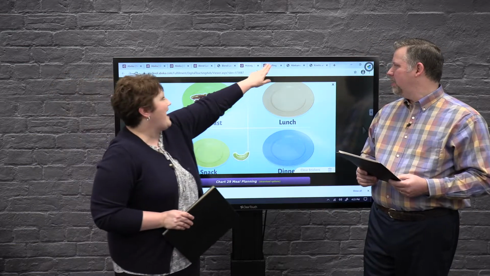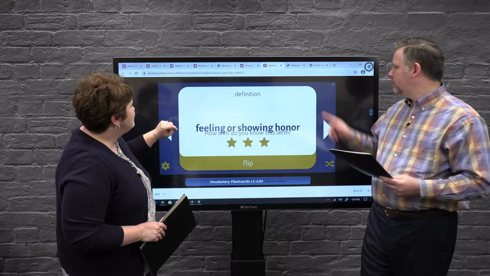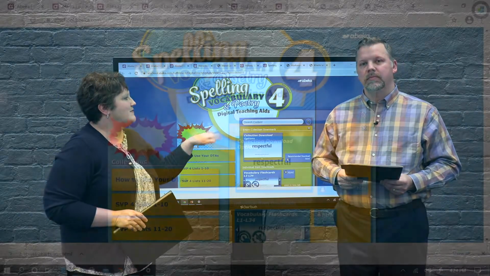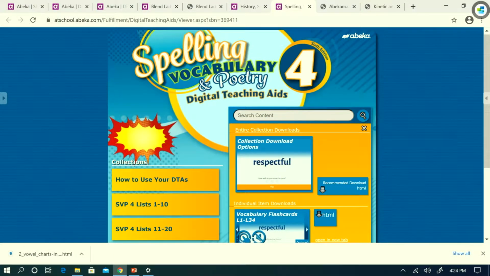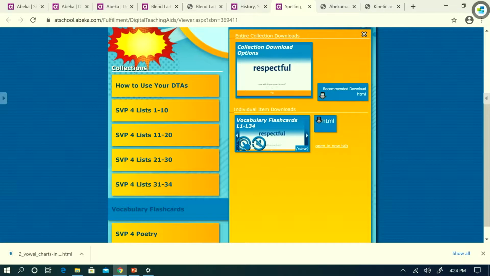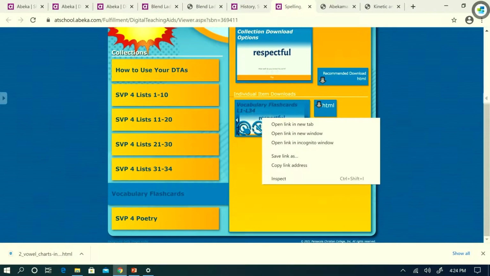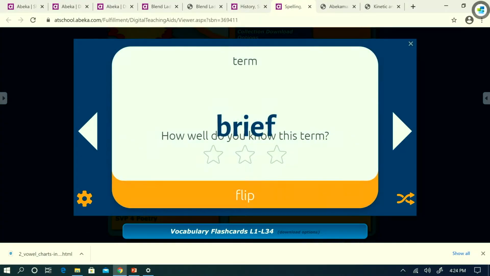We've also got our spelling. And let's see. This is our spelling for vocabulary poetry. And you have lists, and we'll look at those in a few minutes. But what I really wanted to show you was the vocabulary flashcards. I think it just doesn't like my touch.